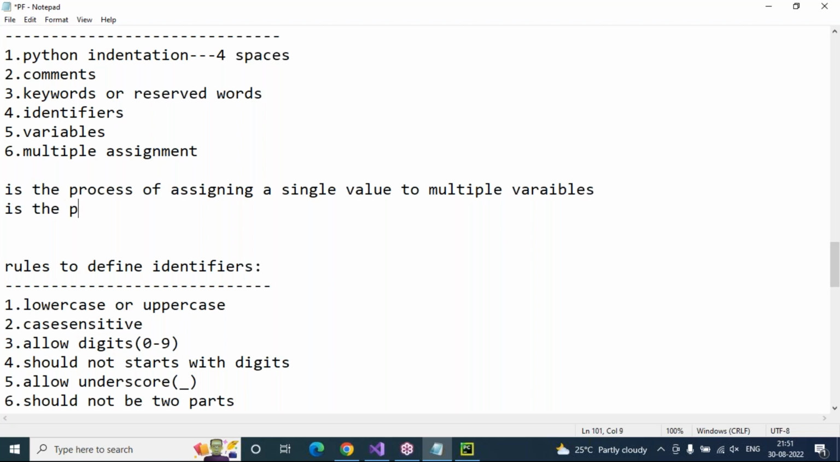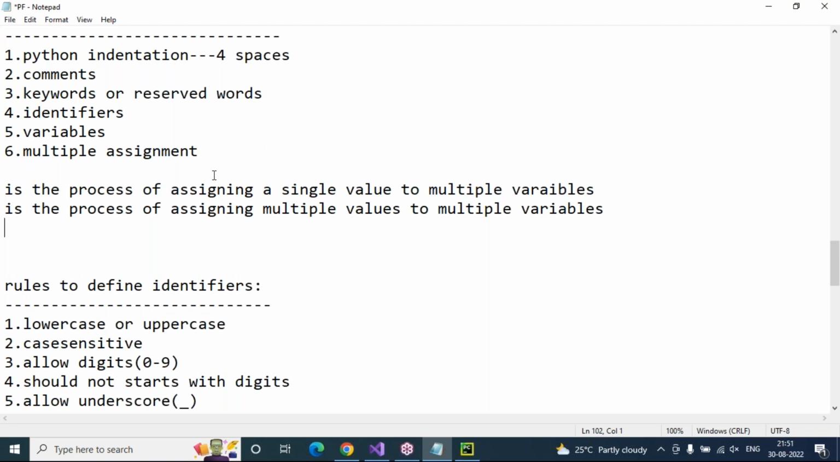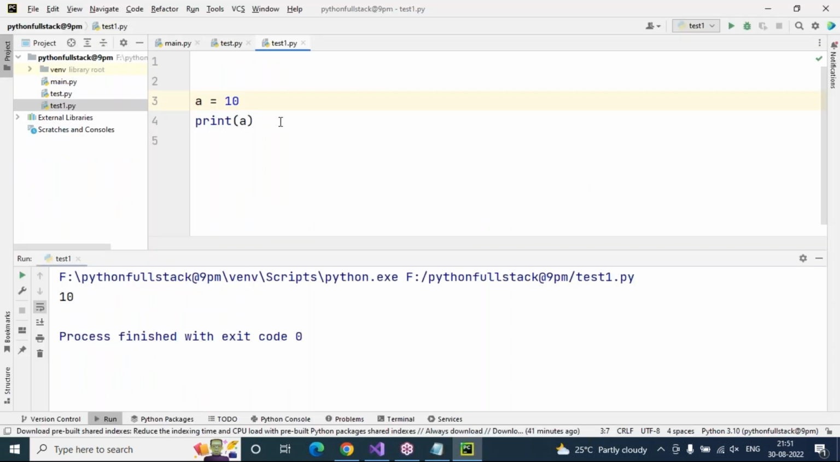And also multiple assignment is the process of assigning multiple values to multiple variables. This is the multiple assignment concept in Python. We'll see both examples quickly. Multiple assignment is the process of assigning a single value to multiple variables, and also it is the process of assigning multiple values to multiple variables. Okay, let's look into this.